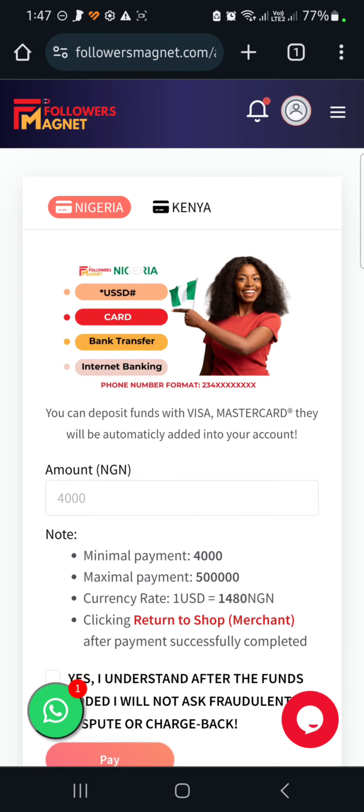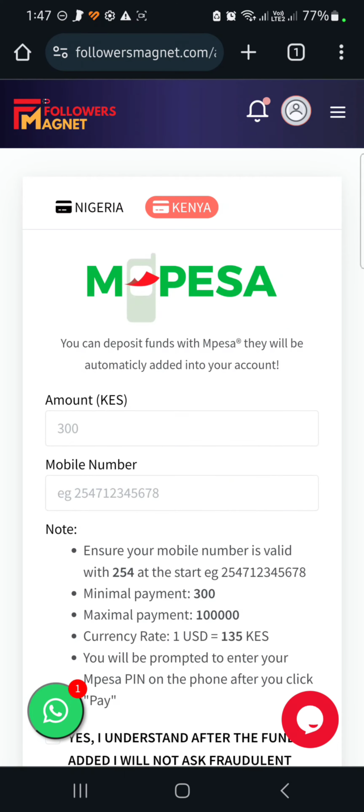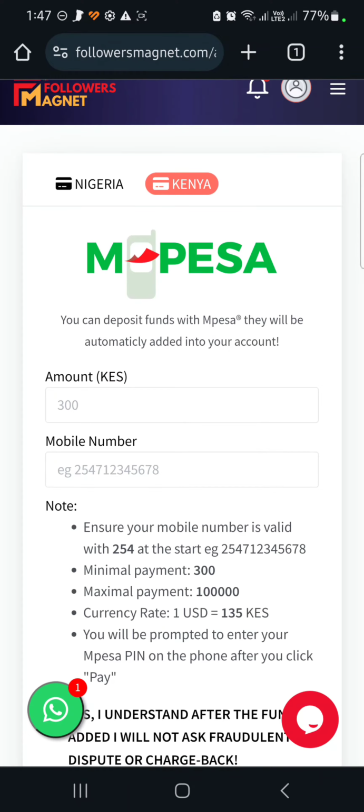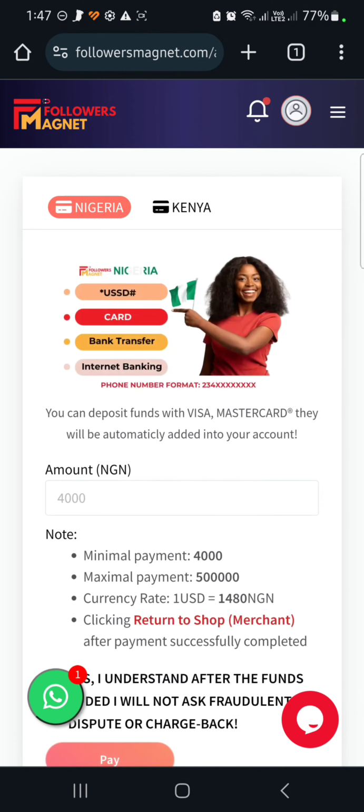If you're in Kenya, the process is simple. Just use M-Pesa. You input your number, make sure your number begins with 254. If you're in Nigeria, make sure your number begins with 234.